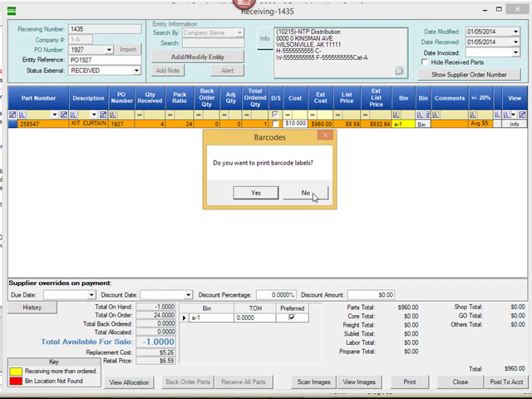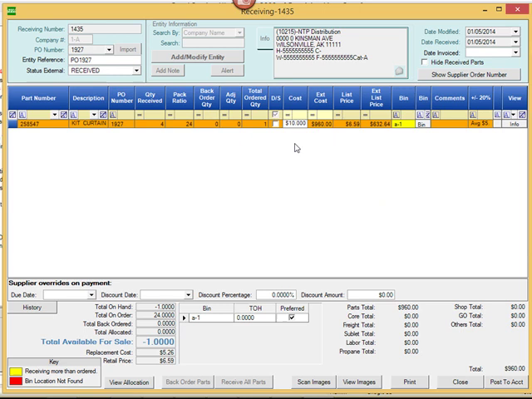Now, if I say no to this, that doesn't mean I won't print the barcodes for this. The system automatically knows that this part needs a barcode printed for it. So when I say no, it's going to put that part number into our barcode holding file, and I may come back later in the day and click print the barcodes and get an entire batch of barcodes, and then have somebody just fix those to each one of the individual parts.